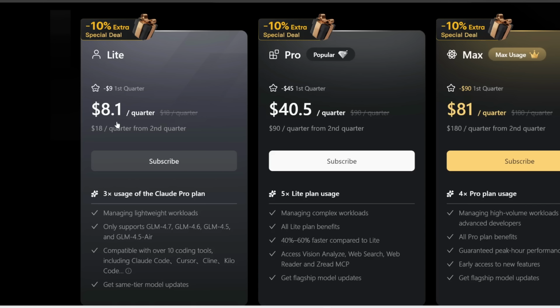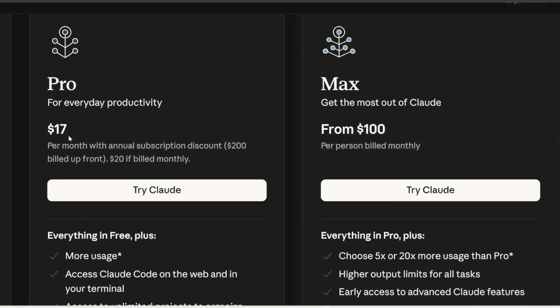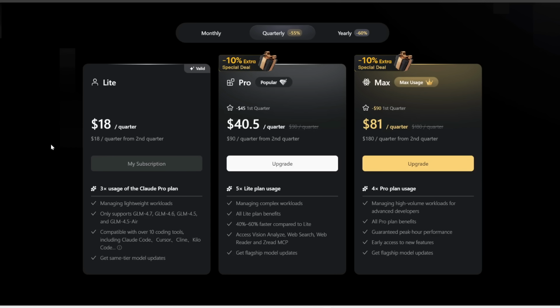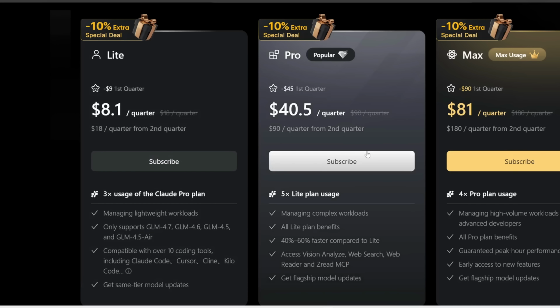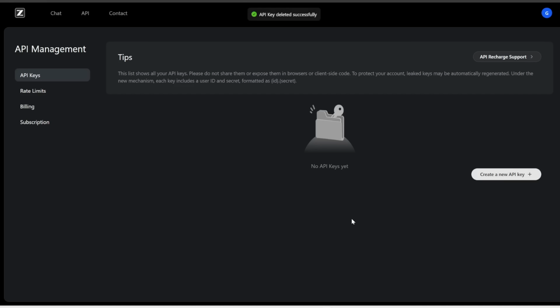If you look at Anthropic's paid plans, the lowest one costs $17 per month. Plus, it's really easy to hit rate limits. So honestly, everyone who's telling you to use Claude Opus for the AI model provider for Clawdbot, they are ripping you off. I mean, ZAI just has a much better deal and it's just as performant. Anyways, once you subscribe to a ZAI plan, you can then proceed to create a new API key.